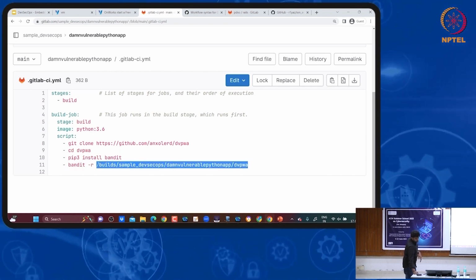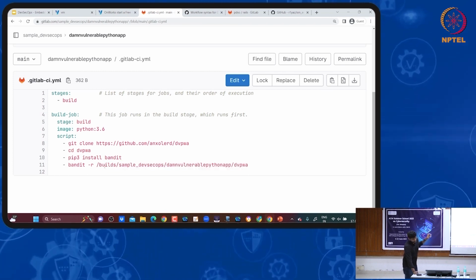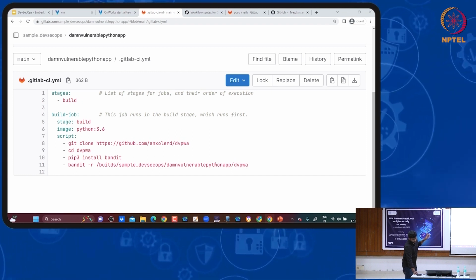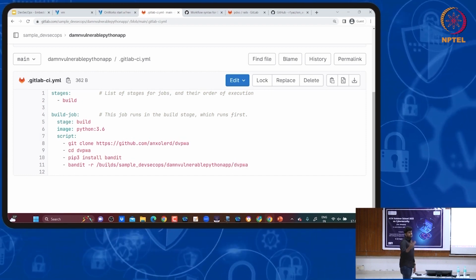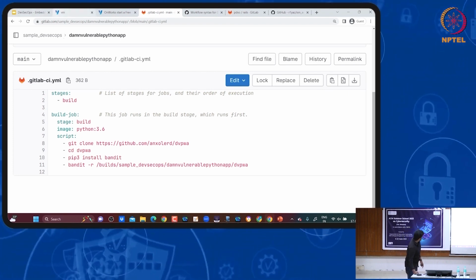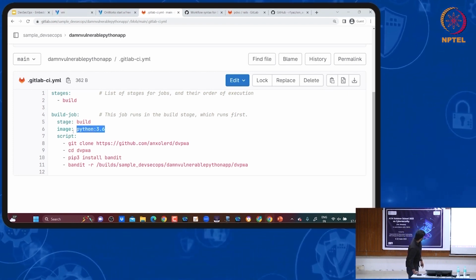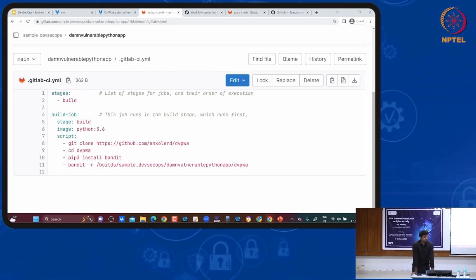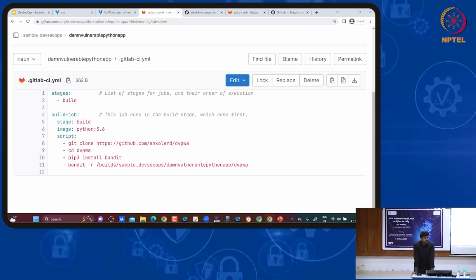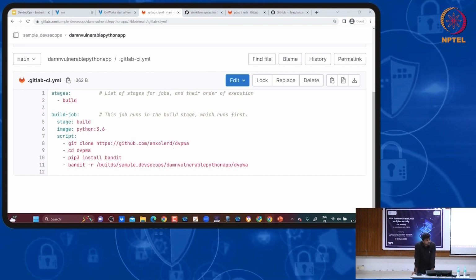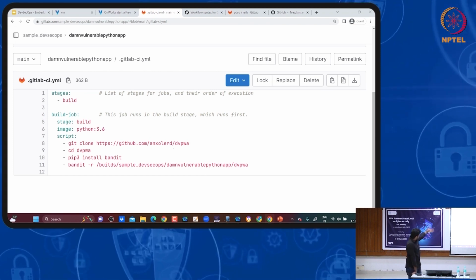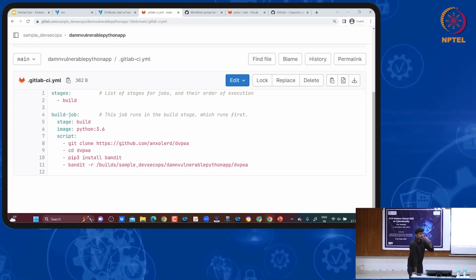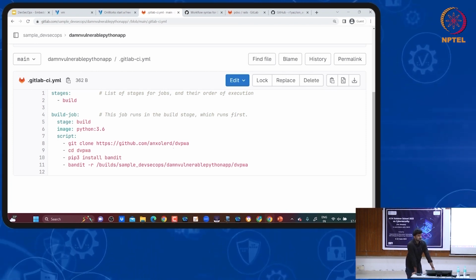This is the output of the pwd command. Remember, we ran pwd, build slash sample whatever, dvpwa. Whatever I've cloned here, I'm just going to run Bandit inside that. It will generate the report. What does this do? Image Python 3.6. Any ideas? So why am I just passing the Python? Where have I installed Python? Remember last time we installed Ruby? Why haven't I installed Python?